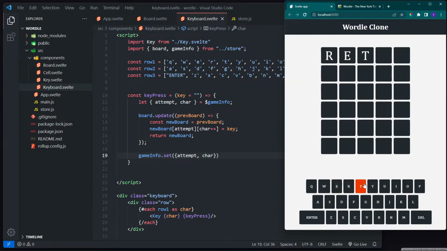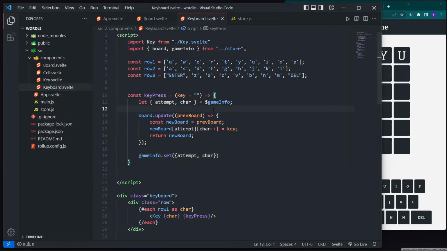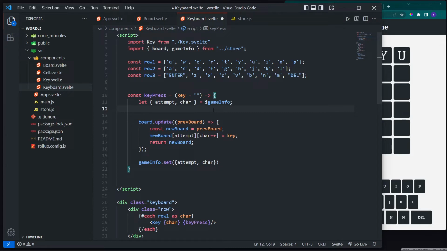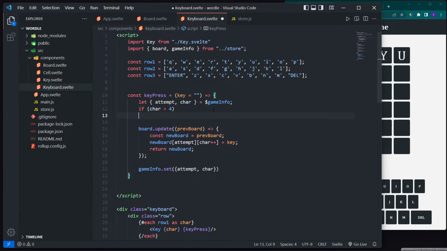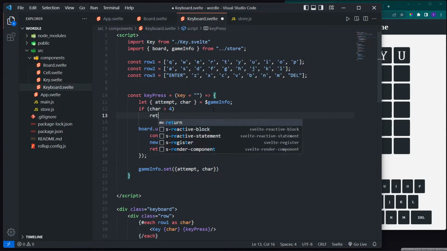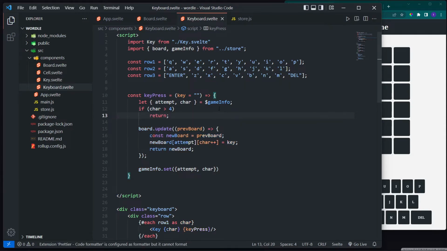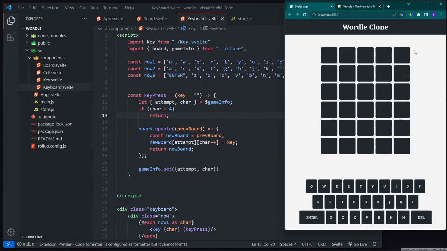And the reason this is happening is because once we get to the point where the character is at index 4, 0, 1, 2, 3, 4, we don't want to be able to type anything. We need to be able to hit enter. So what we'll do is we'll do a quick check. If char is greater than 4, we're just going to return. And this simple check will make sure that we can't go out of bounds.